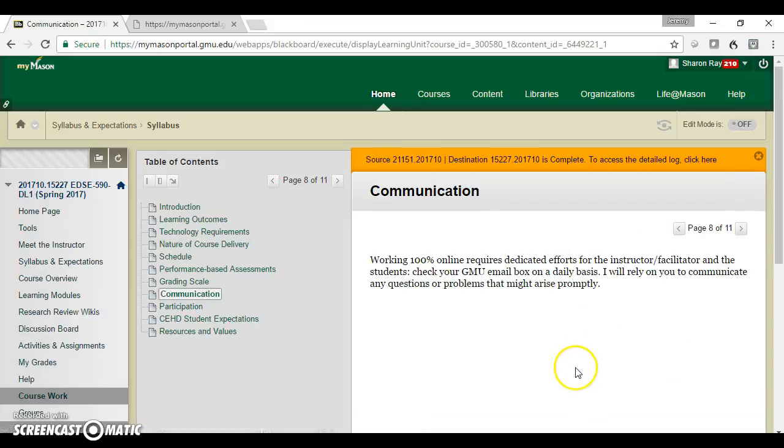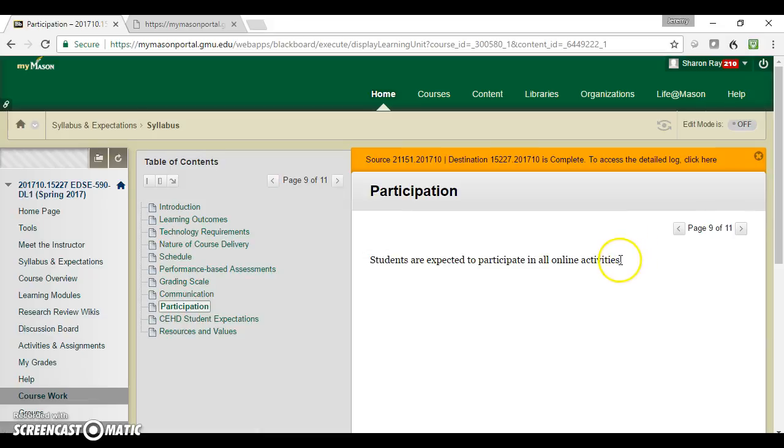Okay, other last things. Communication is really important in this class because it's entirely online. So we don't meet face to face. So you really need to be logging in, if not every day, every other day into this course and communicating through email and doing your postings on the Blackboard site. Again, this is just kind of reiterating your online participation.